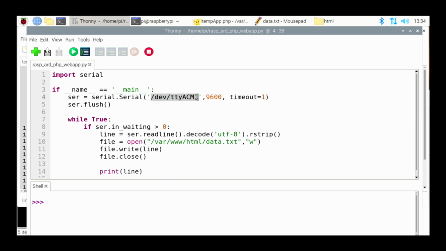So that is currently where my Arduino is connected to the Raspberry Pi. Again, this may iterate up or down on you depending on when you're plugging and unplugging your Arduino into the Raspberry Pi. So it may be either ACM1 or ACM0. If the script fails, just change this, and that's probably the problem there.